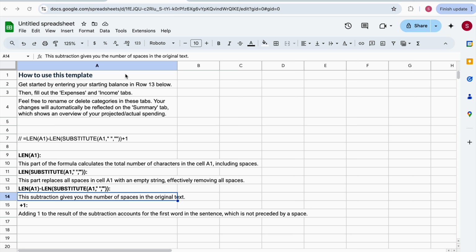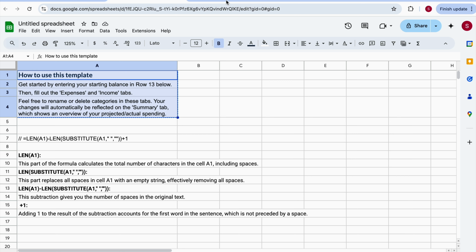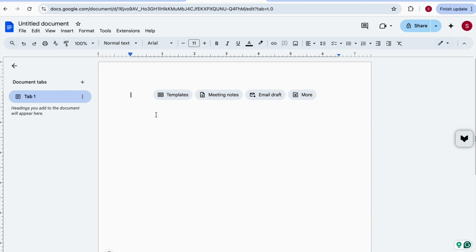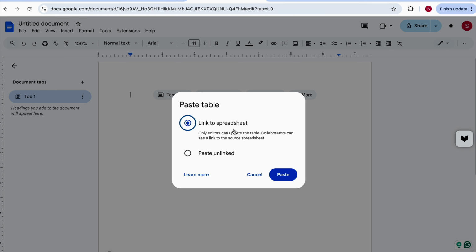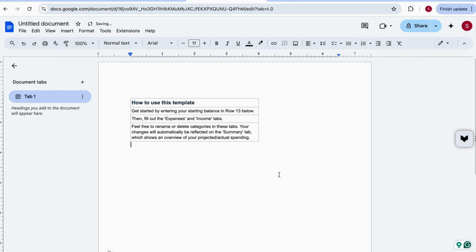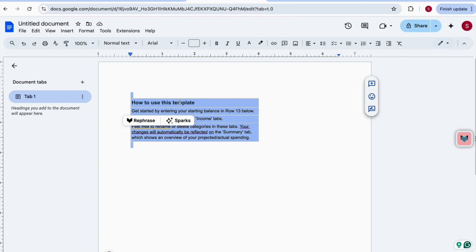The easiest way to do it is just to copy your text, hit Ctrl+C here, open a document, and then do Ctrl+V, paste without linking. I just need the text, okay? Then we're going to select all of this text here. I just did a Ctrl+A.